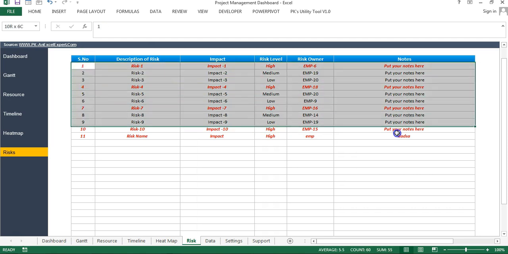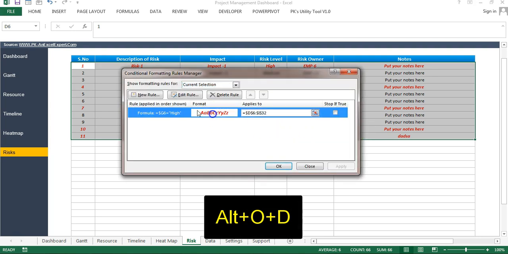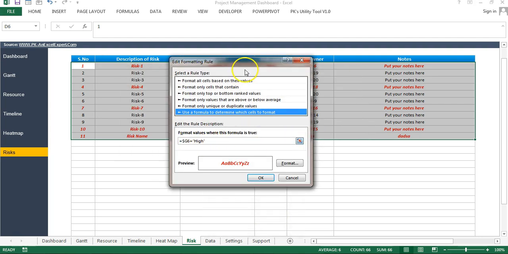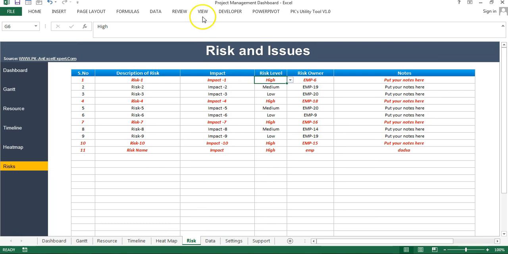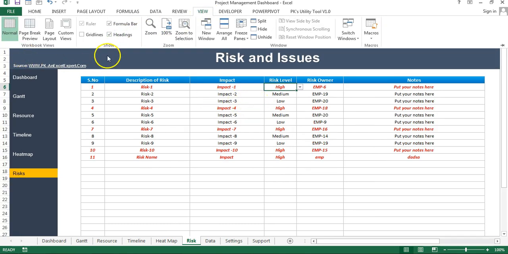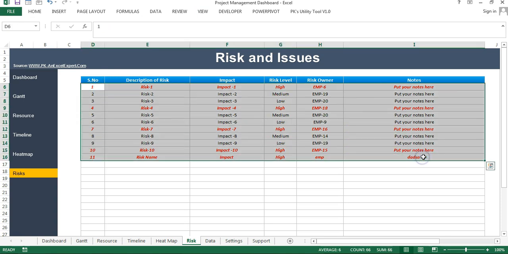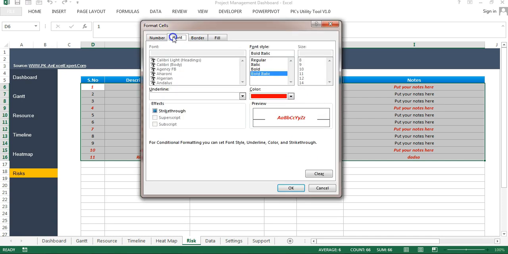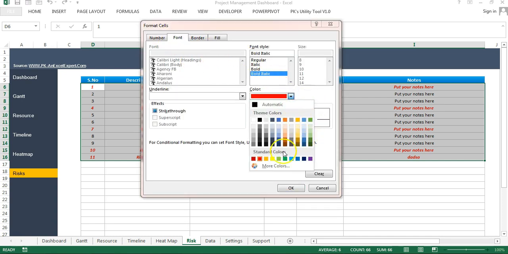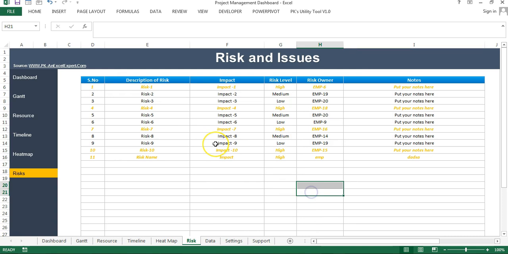To create this conditional formatting, I'll show you what I have used. So let me select this range, press Alt O D, and we have simply used G6 equal to this value. This is G6. Let me show you. Go to the View tab and enable headings. This is G6, you can see here. So if this value is high, then it will highlight the font in red. And we have put the $ sign before the column, so it will highlight the entire row in the selection. If you see in the font, we have taken the red color. If you take any other color, it will be highlighted in that color, like this.